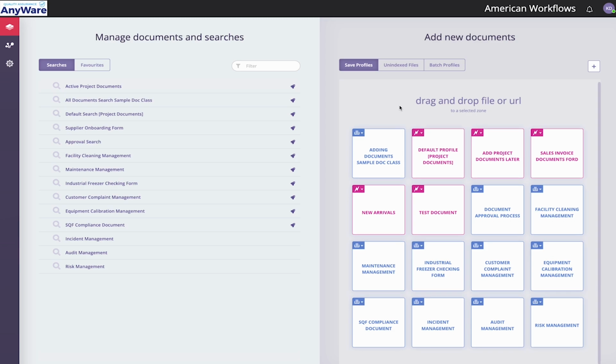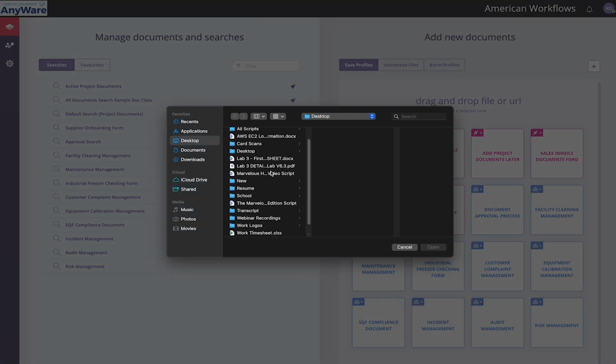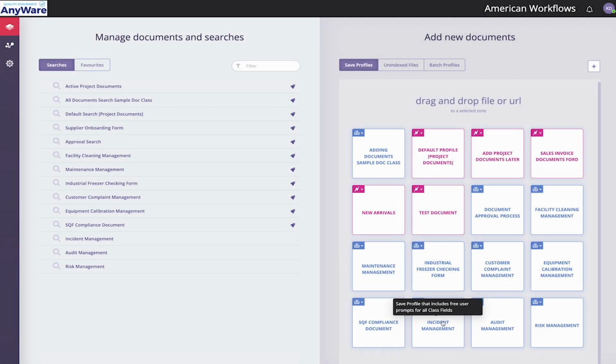We can also see these saved profiles, we can call them folders as well. As you can see, we have several folders. This can be an incident management folder, another management folder, a risk management folder, and so forth. In order to upload a document, simply click on, for example, incident management. I can click on it and choose which form I'm going to be posting from my laptop. And once it's done, the document upload will go on the left side, which is a search profile under incident management.